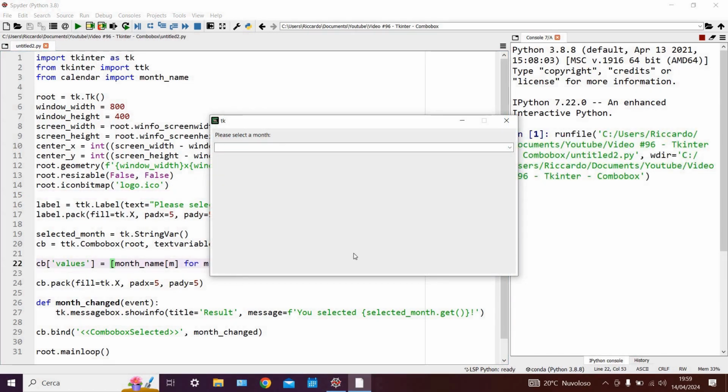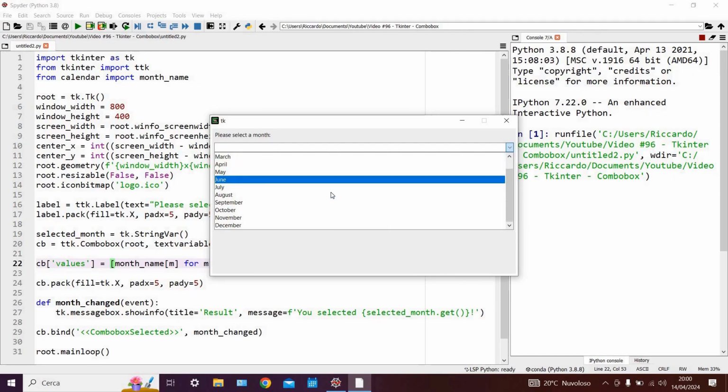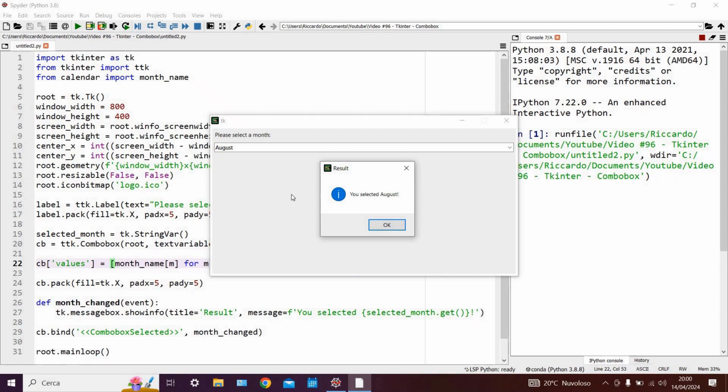Now, as you can see in our window here, we have a label which says please select a month, and underneath it we have a drop-down menu which, if we click on it, gives us all the months in the year. If we click on one, for example August, a message box showinfo widget appears and tells us that we've selected August. As usual, if we click OK and then select a different month, for example June, the same widget will appear this time and say you selected June.